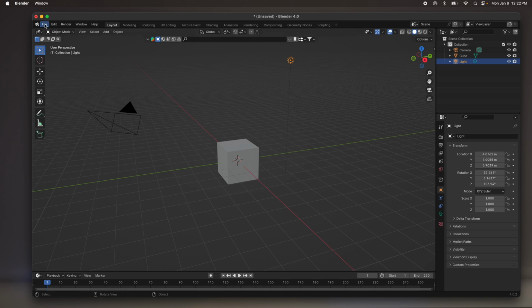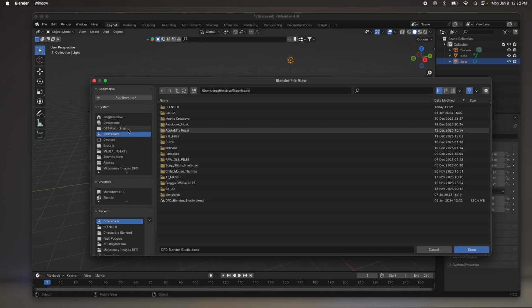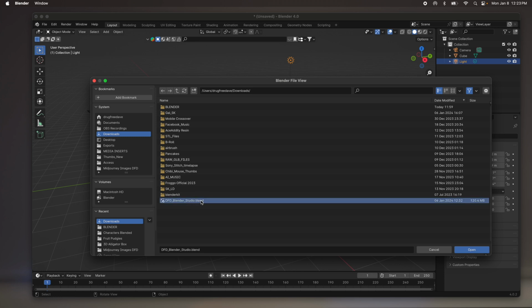So we'll just go to File, Open, Don't Save. So now in this window, you just go to wherever you downloaded my file. So I think I have mine in Downloads, and it's DFD Blender Studio right here. So we'll tap that, and we'll tap Open.